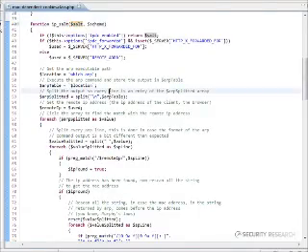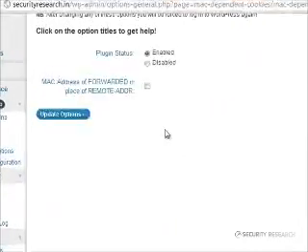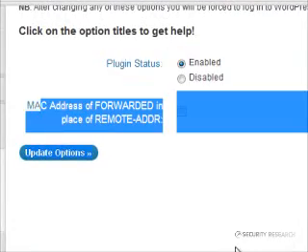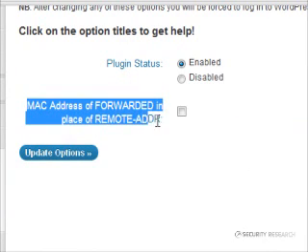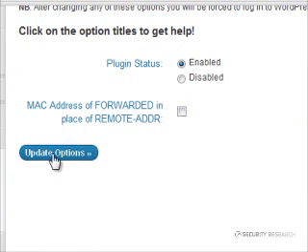Salting is a means of adding a string to the existing content in order to encode the content. This plugin also gives the administrator the option of choosing either the forwarded address or the remote address for salting.